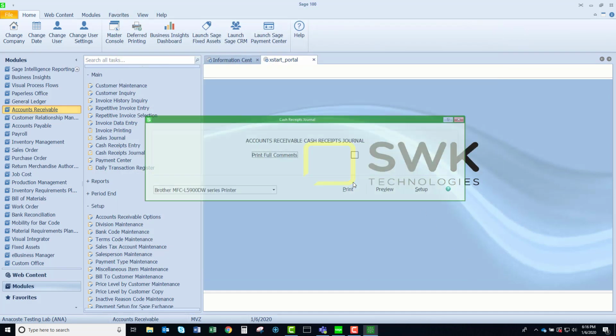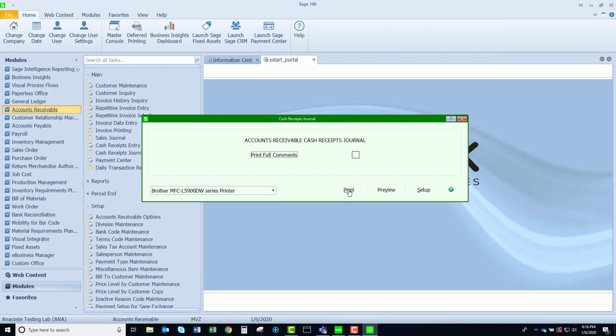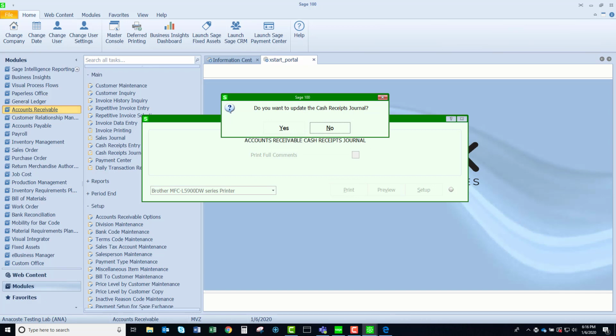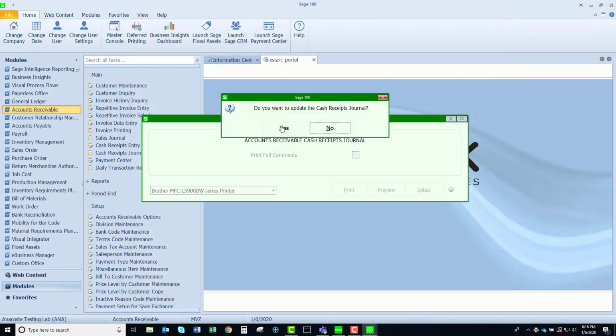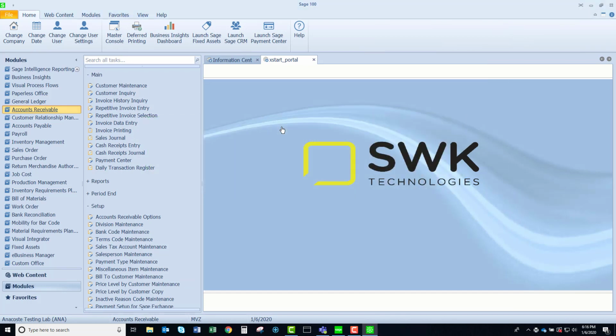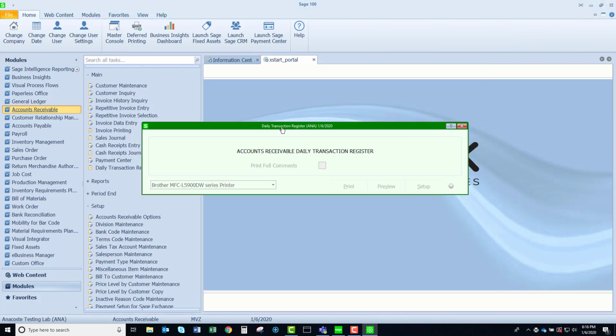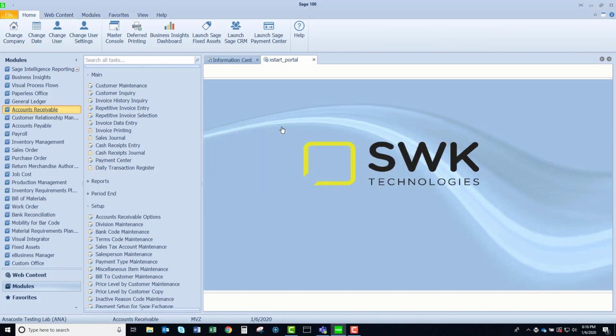I'm going to come to my printer icon and click on my print button. This is going to bring up paperless office for journals and registers. So rather than this going to a physical printer, it is bringing it to a PDF, the PDF converter, and it's going to save this on my server. I'll exit out, tell it I want to update the cash receipt journal, and you could see that it is automatically processing the daily transaction register that is based on a different setup option.